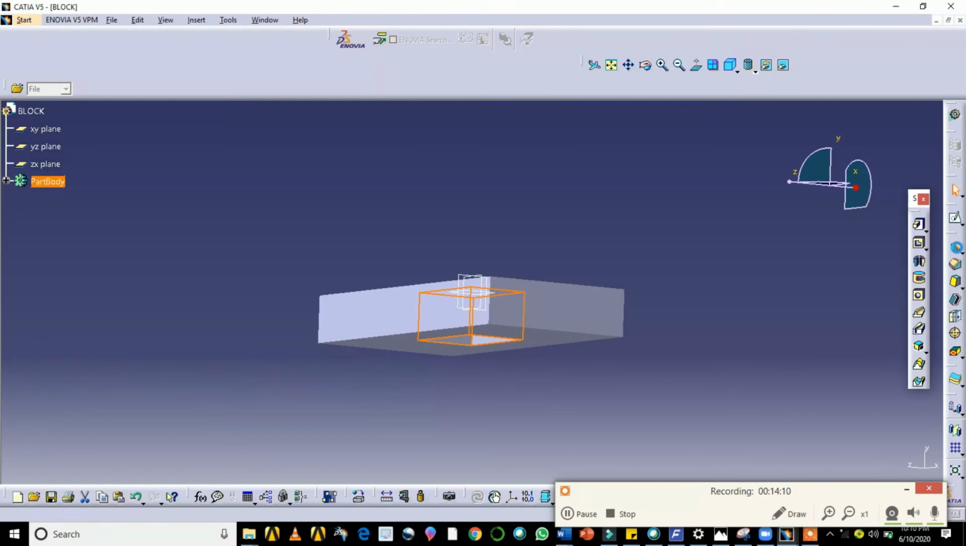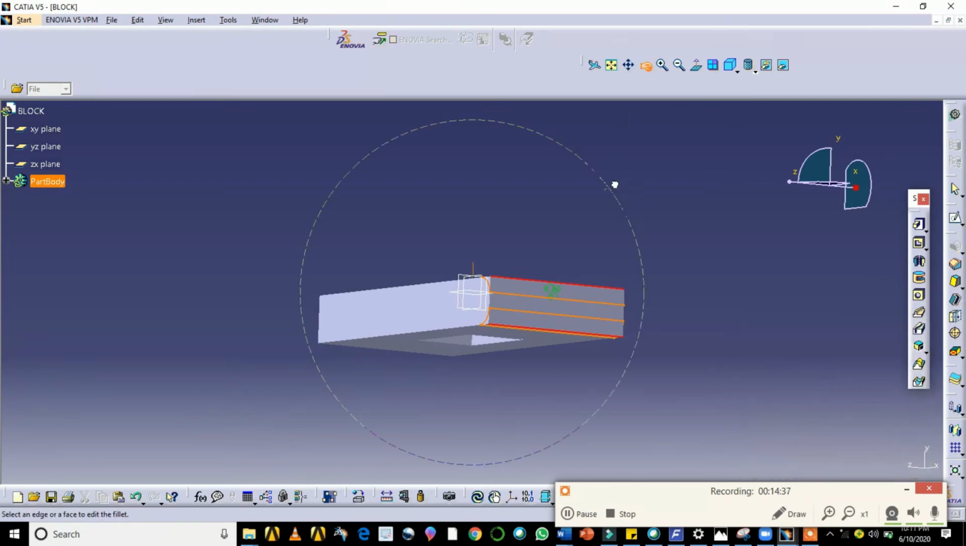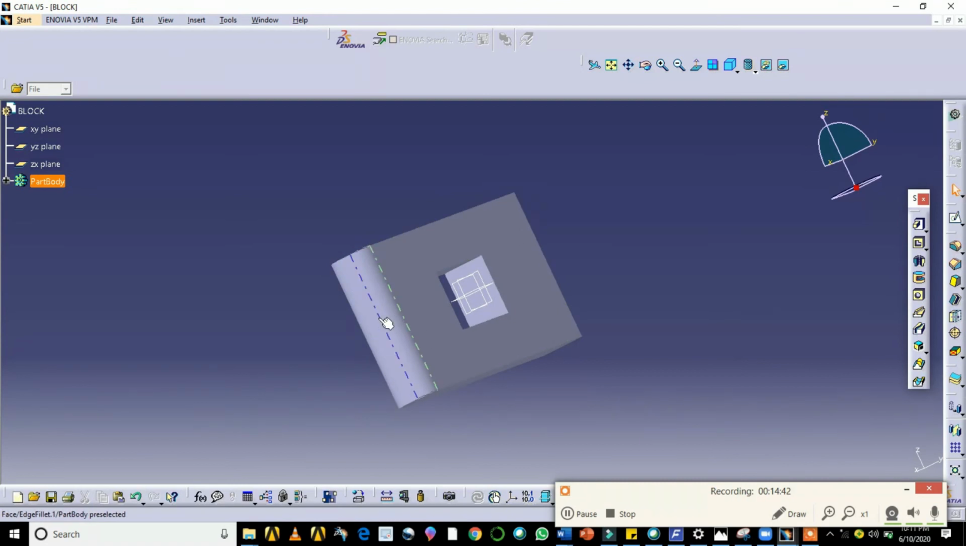What is the meaning of edge fillet? I'll tell you now. Select this. Okay. I want to produce a fillet of radius, let us assume, 10 mm here. Go for the preview. See here, this is the edge fillet. Okay, that is the application of the edge fillet.